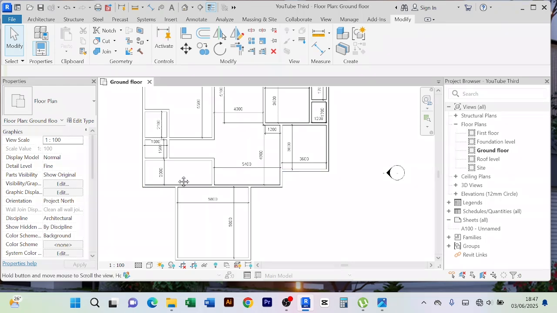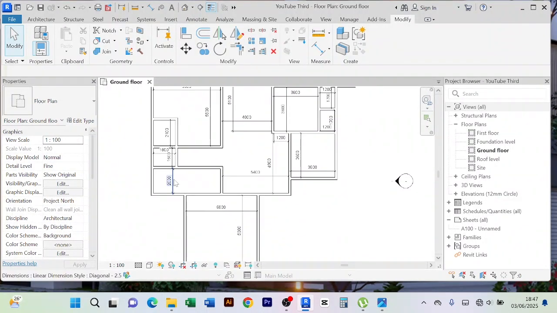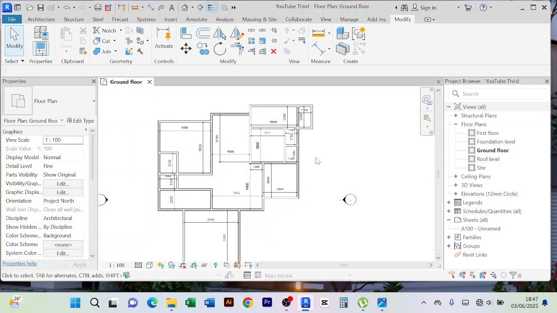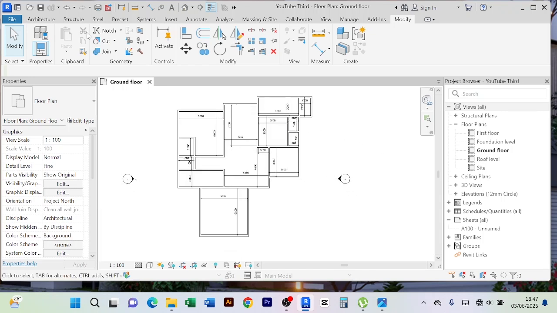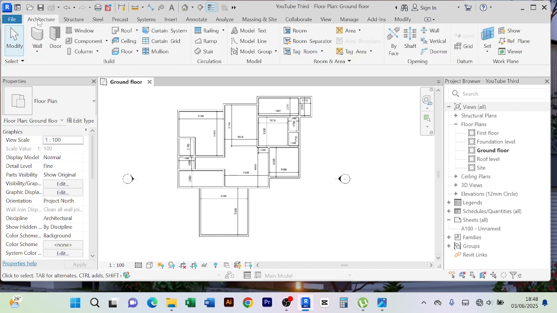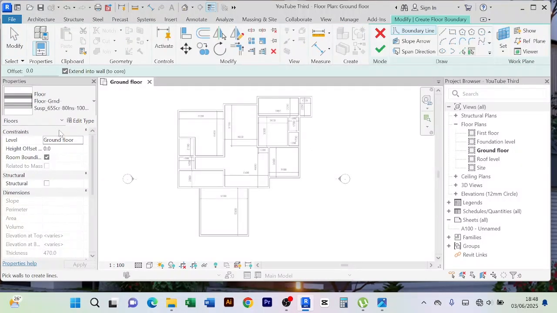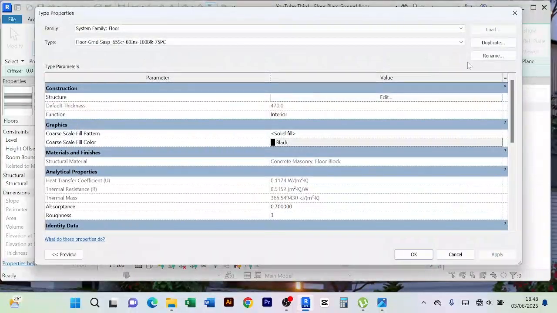Now we're going to create a floor for this space. So we're going to understand how we can create a floor. If you want to create a floor, you come to your architecture. From architecture, you look for floor. Floor is here. You click on this drop down. You say floor architectural. From here, the same way we edited the wall, you click on edit type.